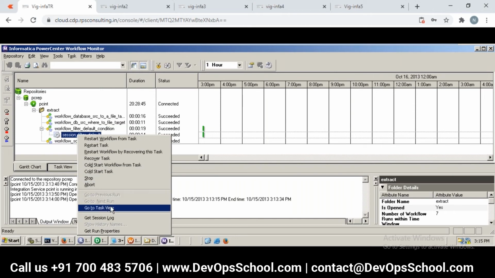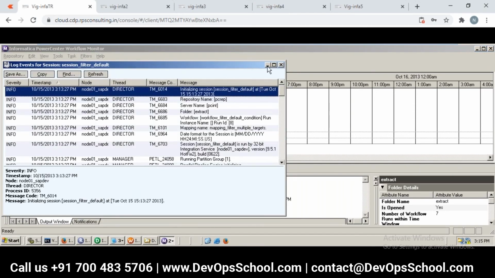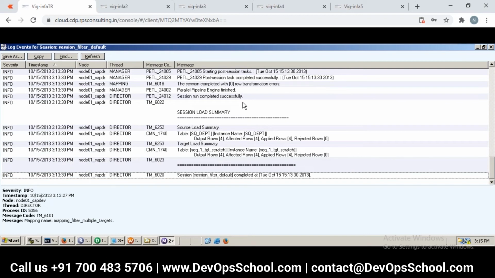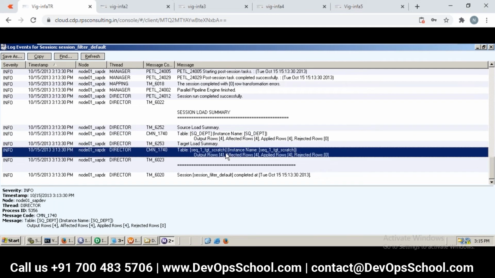Now let us open this session log. Right click and select Get session log. Here we can see the output: source data is 4 rows and target is also 4, because the default condition is true. Remember, true indicates all the records, which means no filter condition.